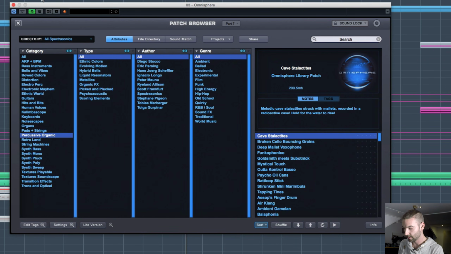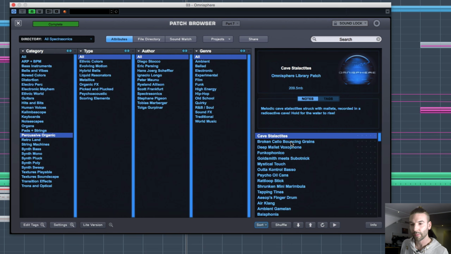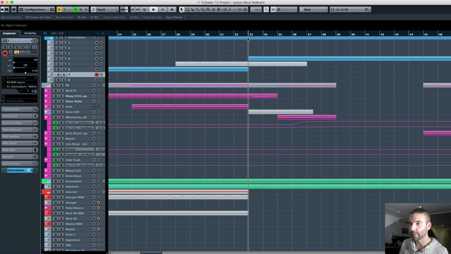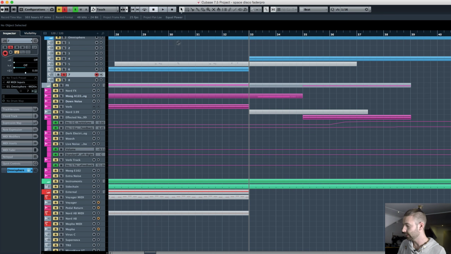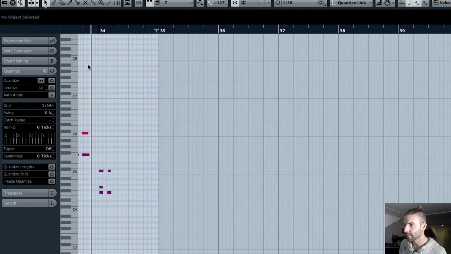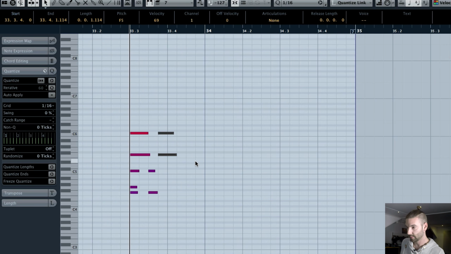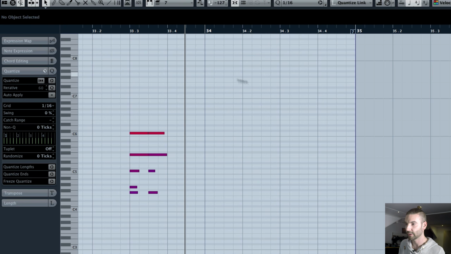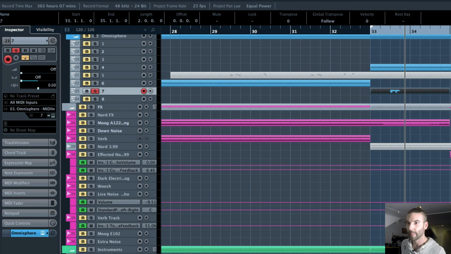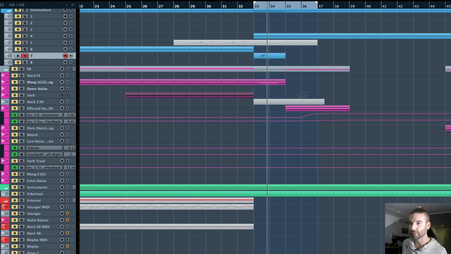So I'll just go with this one just for the idea. I'll record this into Cubase. Then I'm gonna process this a couple of times. And that's basically the same way I made this reverb sound over here.